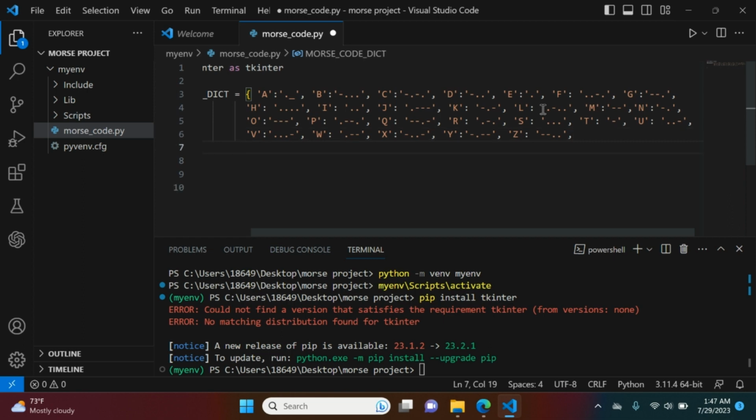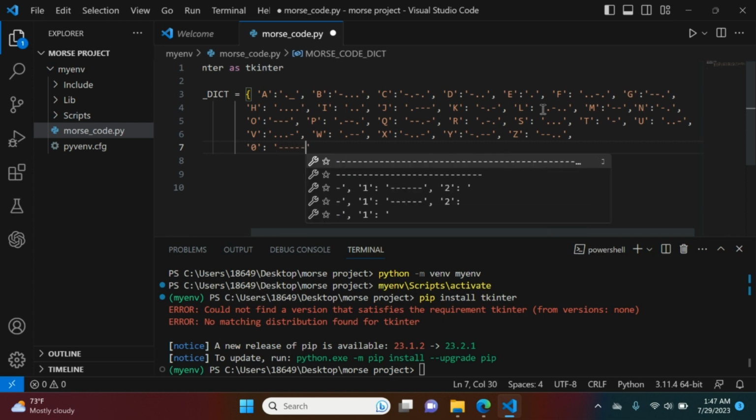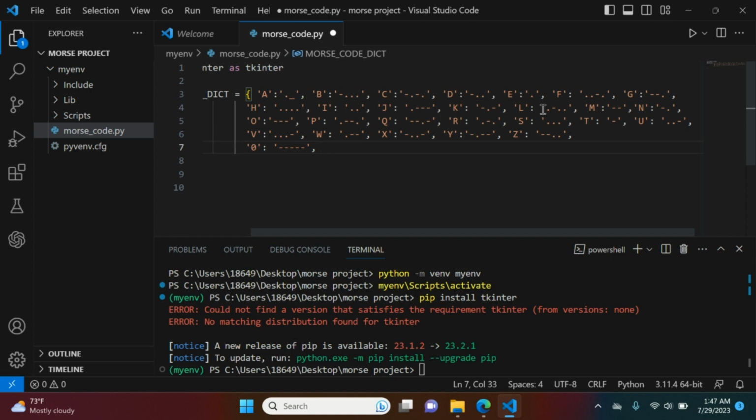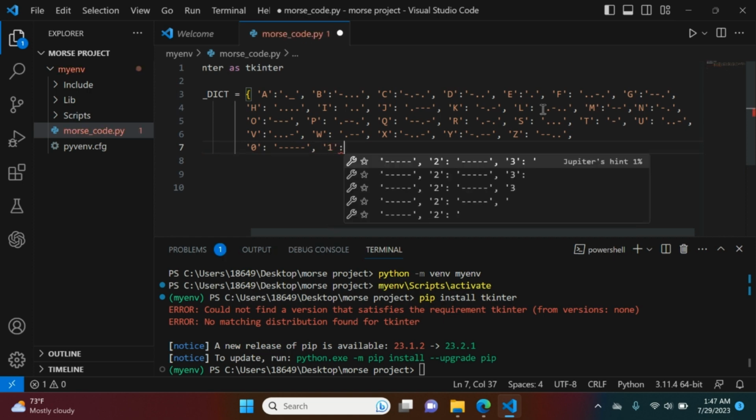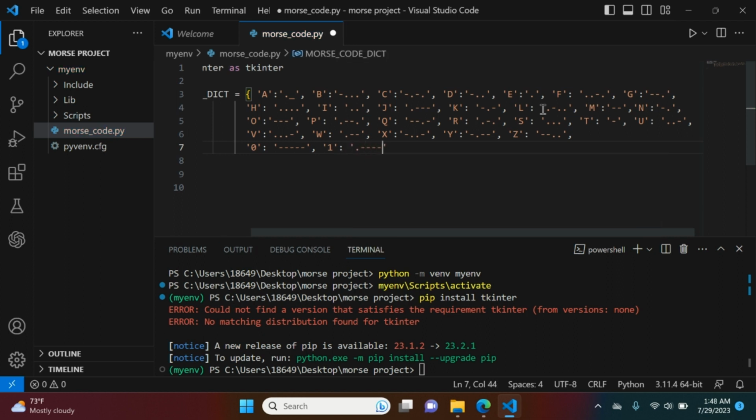Okay, now that we've done that, we're going to now do numbers, and we're going to just do it from 0 to 9. So we're going to say 0, or we're going to hit double quotation marks, no, single quotation marks, excuse me, colon. We'll do another line, another section of single quotation marks, and we'll do 5 dashes. Do 1. Period. 1, 2, 3, 4.